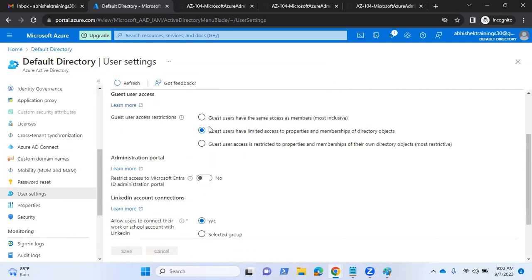Then for the guest users, we have said this. Do guest users have the same access as members? No, we cannot select this, because who are the guest users? Non-organizational users, who are our vendors, right? Those are guest users. I told you about that scenario, how we invite the guest users. Guest users have limited access to properties and membership of the directory objects.